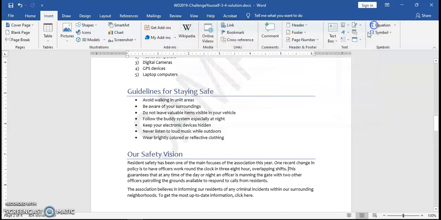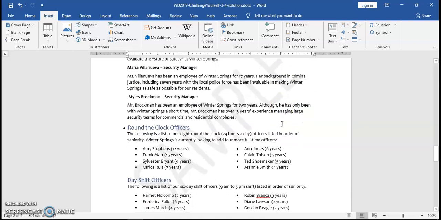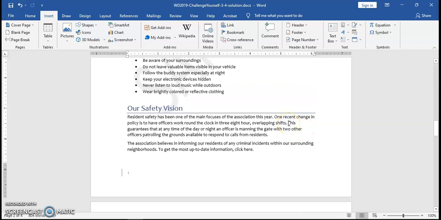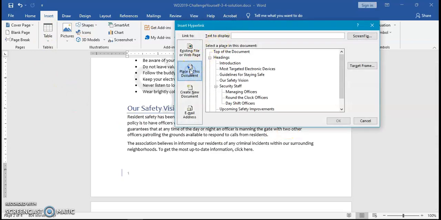So the first thing we're going to do is we want to put our insertion point, or cursor, where we want the link to go. In this case, I'm going to put it in the paragraph for our safety vision, and it's referencing the officers who are on call. So I'm going to link it here to round-the-clock officers. So with my insertion point right here, I'm going to go to Link, and I want it to be a place in this document, and I want it to link to round-the-clock officers.